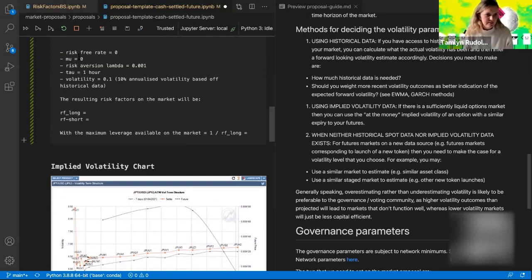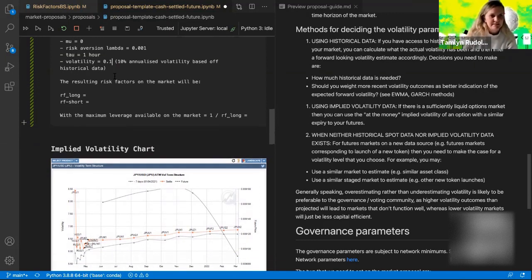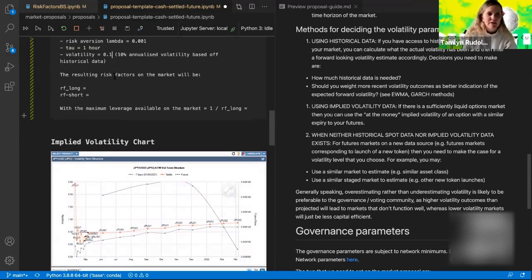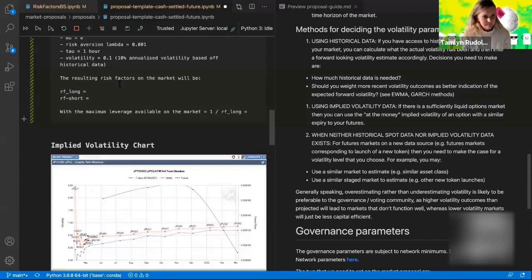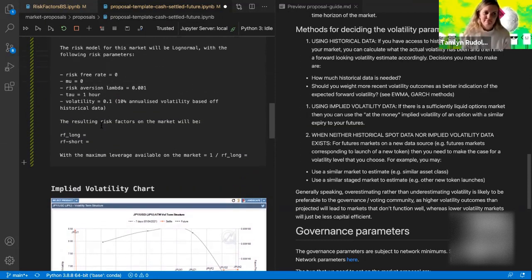Great. So in terms of these other parameters, the risk-free rate and mu can be set to 0, since it's a futures market. And the risk aversion lambda is just talking about how unlikely the move needs to be considered extreme. So I want to know what the resulting risk factors on this market will be with these levels that I've set.